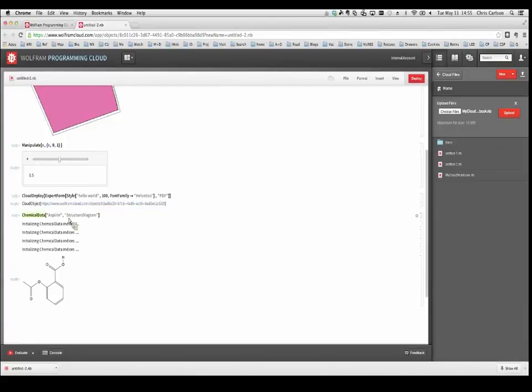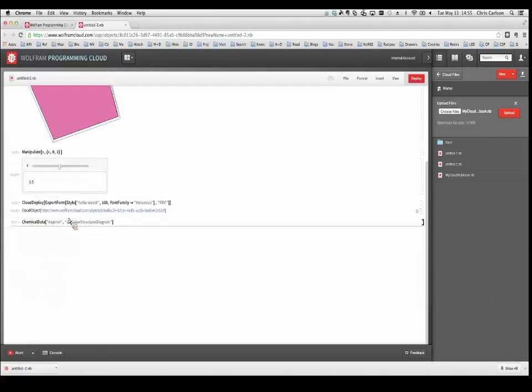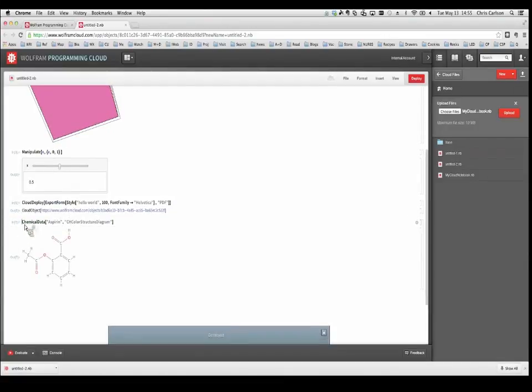There we go. Actually, let's make this a little more interesting. Let's make this a carbon-hydrogen color structure diagram, and that'll give us a little more embellished graphics. Okay, so let's deploy that to the cloud. And let's make this a PDF. Well, let's not. Let's just deploy.